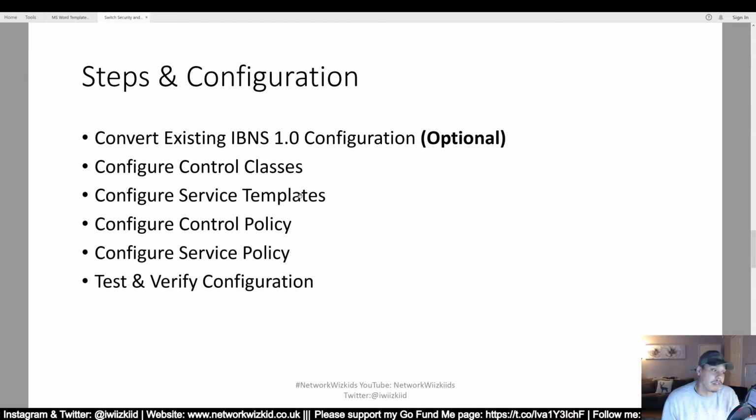So you've got to configure the control classes, then you configure the service template. That's something that I've not mentioned yet. A service template is, simply put, like a policy where you can specify a VLAN or an access list, or I think quality of service, things like that. Again, we'll look into this later on.